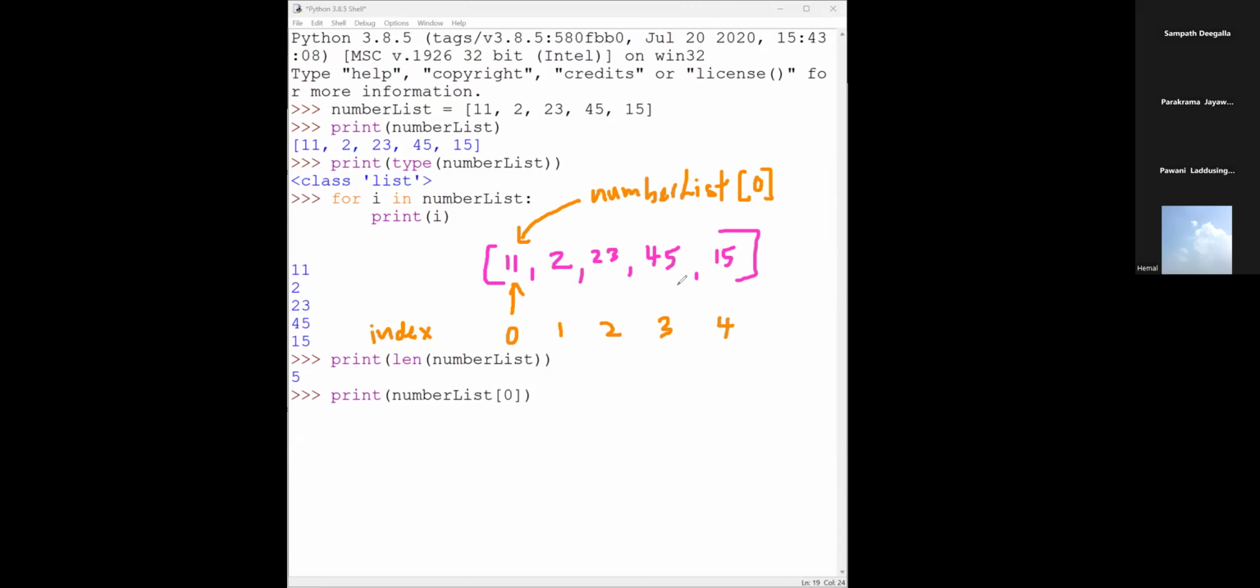So the first value we can access using number list 0. For example, the last one, can you tell me how to access it? We can go for index 1, 2, 3, 4. That's the last one. So we can say number list 4, which will give you number 15. Okay, so this is the index. So you can access any item now.